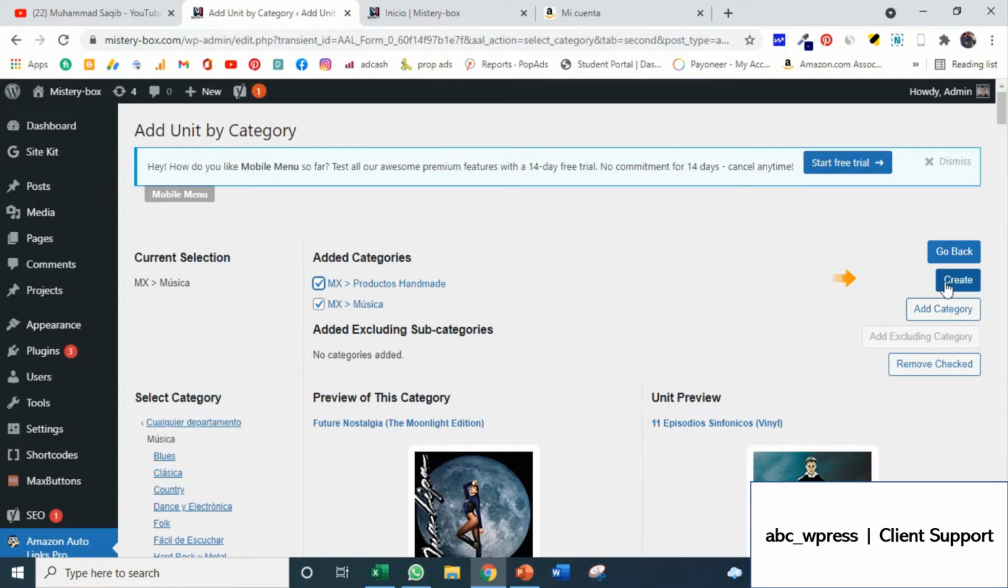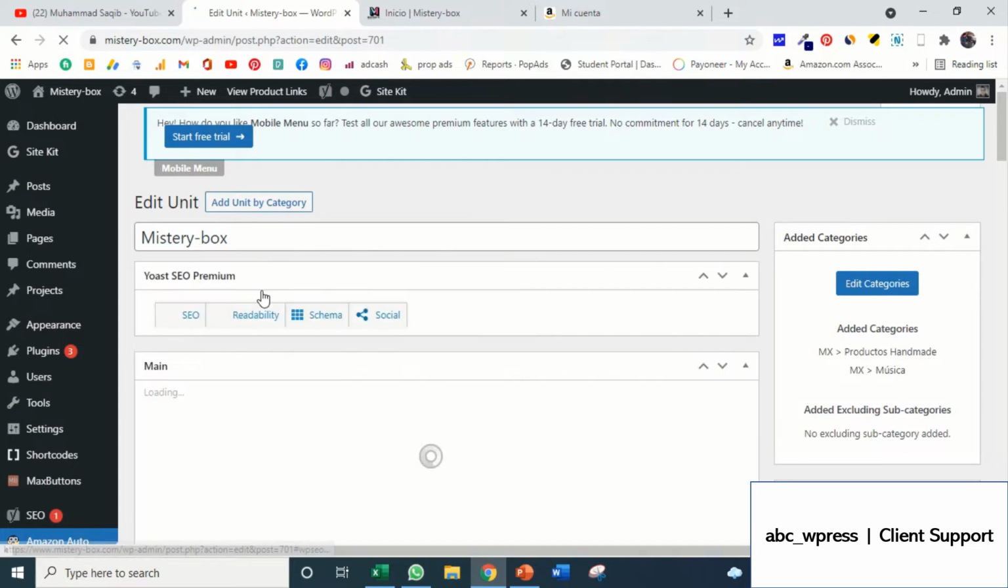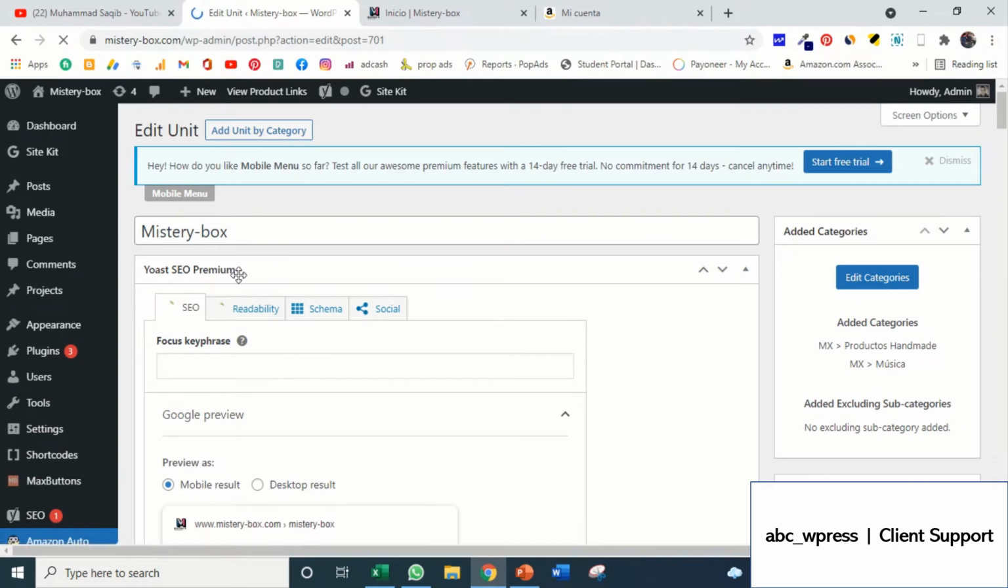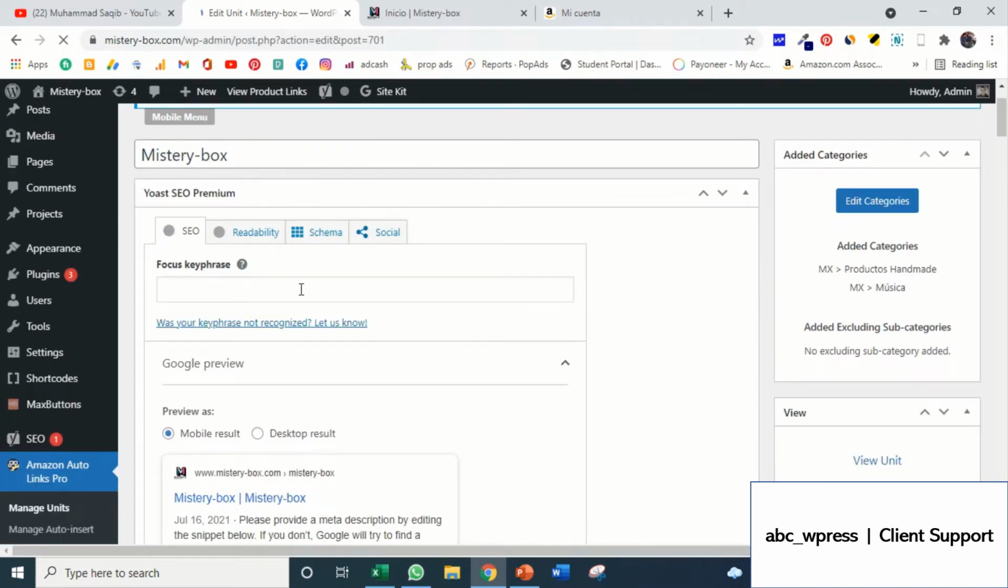Then I will come to create category. Now you have to create that category unit. Just click on that. Once you click, it will make a category for you, which you can edit and make any changes to. This is the Yoast SEO Premium plugin. With that plugin, you can add different SEO functions in your categories. Let's suppose you try gift boxes.